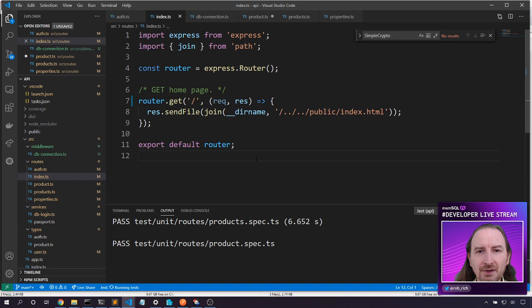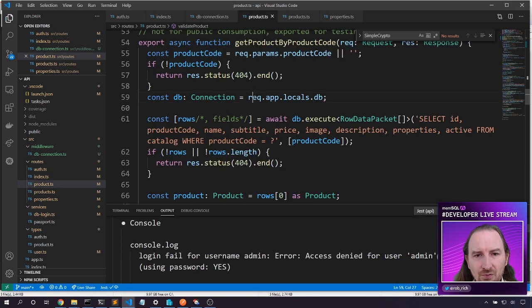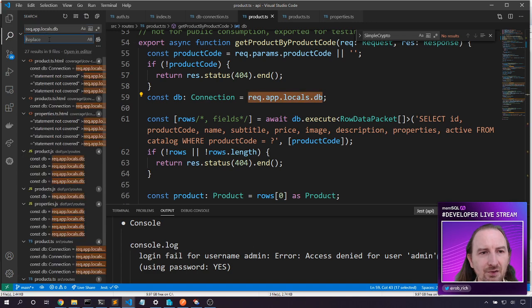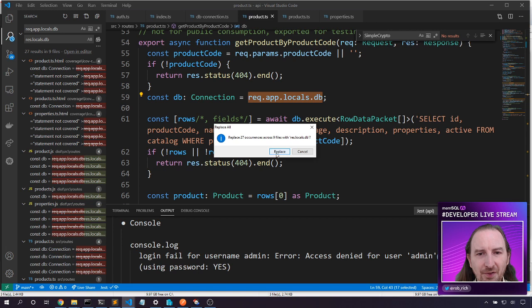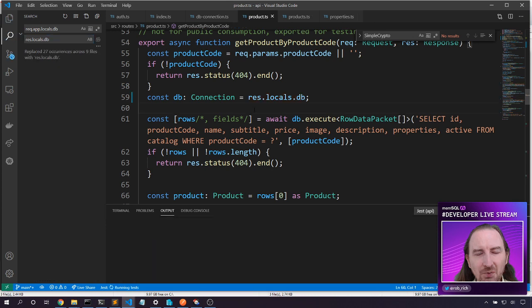The other piece we need to do now is that we're still in the validate method. Here, req.app.locals.db. We need to go find all of the places that do that and teach them that it's actually res.locals.db now. Modify all the things. It will modify it in the coverage results, and that's totally fine. But it will also modify it in all of our files.